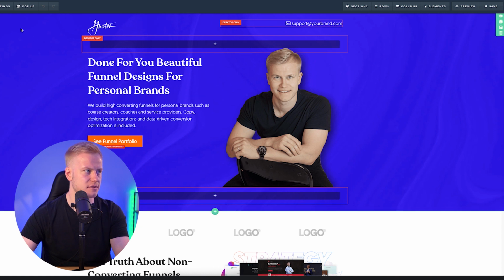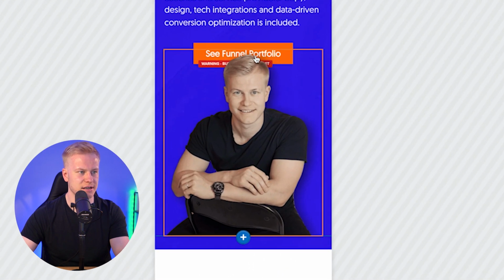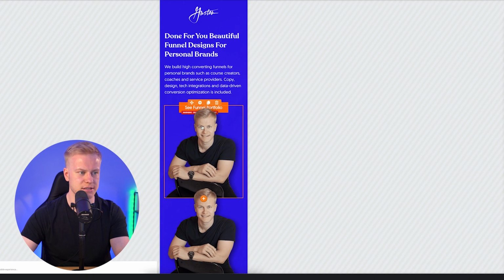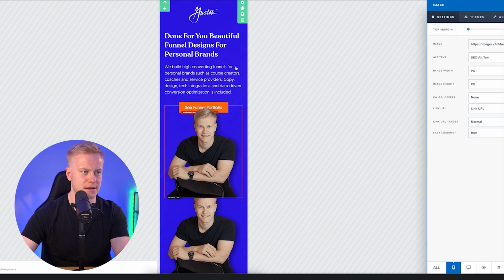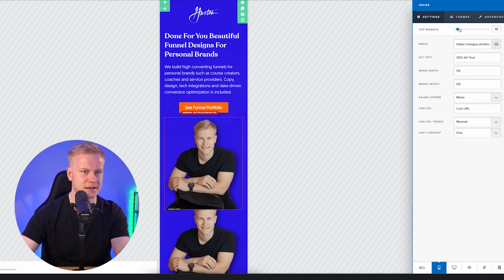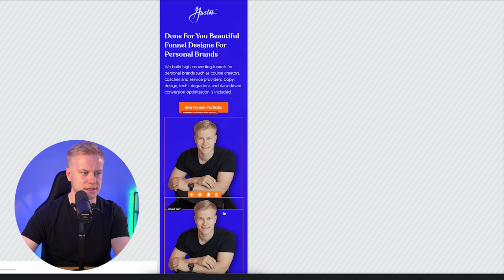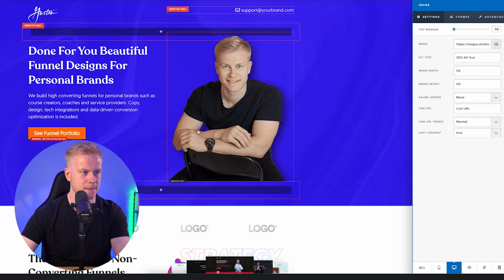Sometimes you might also have to check mobile to make sure that it's not covering a button or anything like that. So then you would want to duplicate it, make this one mobile only, and then put that one to like 15 spacing, and then this one desktop only.